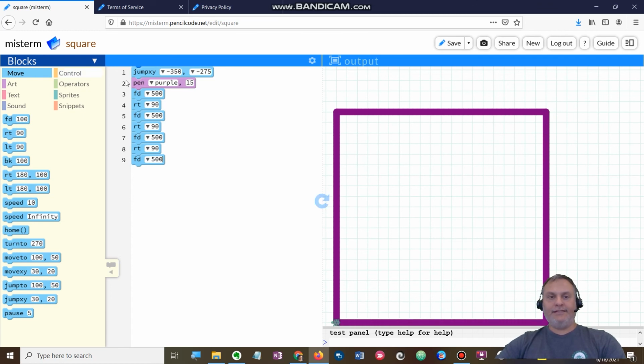So that is one way. These forwards are the sides of your square. So you're basically going forward, right, forward, right, forward, right, forward. And that'll create your basic square.